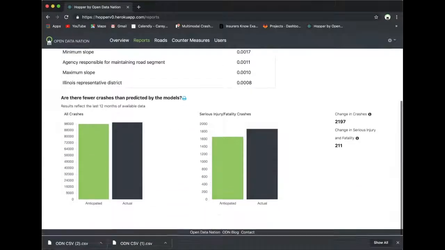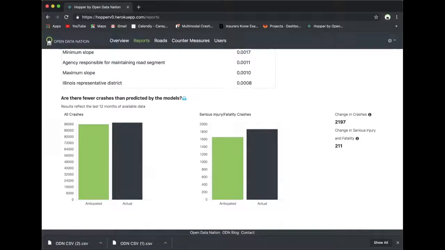Below the crash factors are two visualizations, two bar charts. On the left-hand side, a bar chart displaying all crashes, and on the right-hand side, a bar chart displaying only those serious injury and fatality crashes. The green bar displays the anticipated number of crashes that our modeling would predict. The actual bar is displayed in black, and the difference between the bars is calculated on the right-hand side.